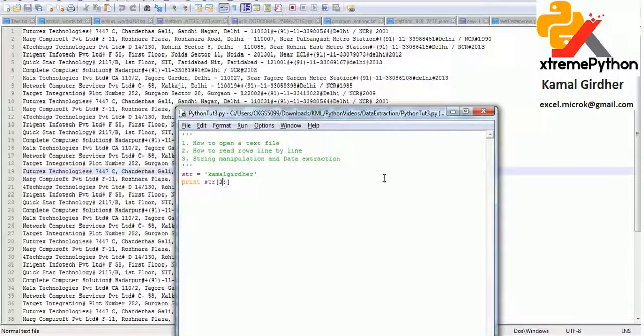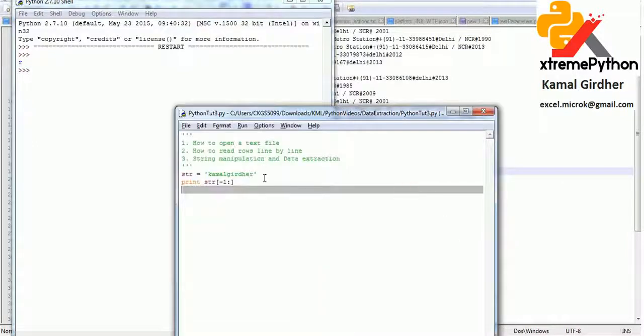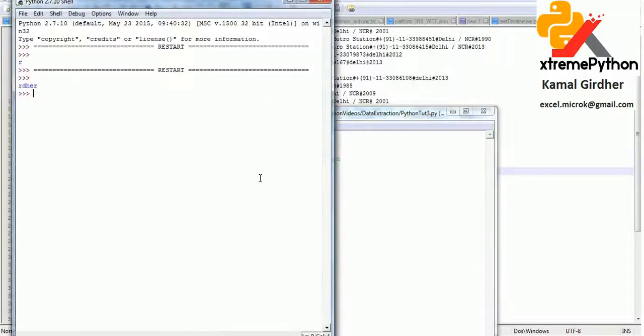Similarly, if I want the last character of my name, I can use -1. It gives me the character which is at the -1 position, and -1 is nothing but the last character in that string. Similarly, if I need the last 5 characters, I will put -5 up to last. So it will give me the last 5 characters.